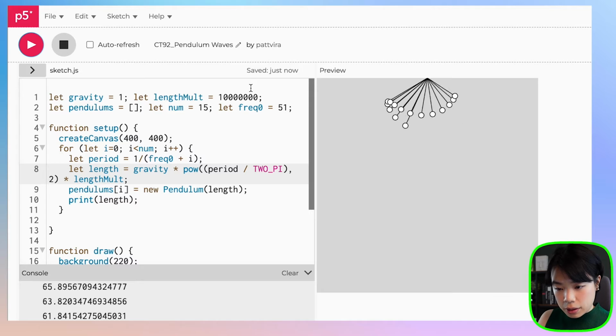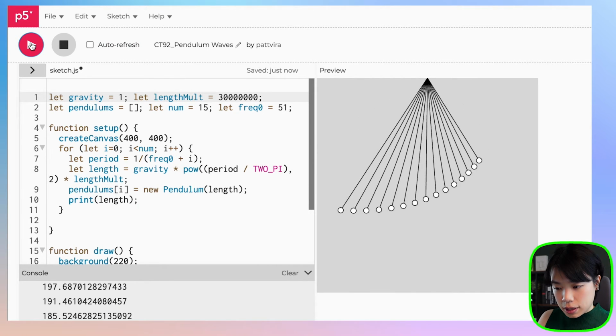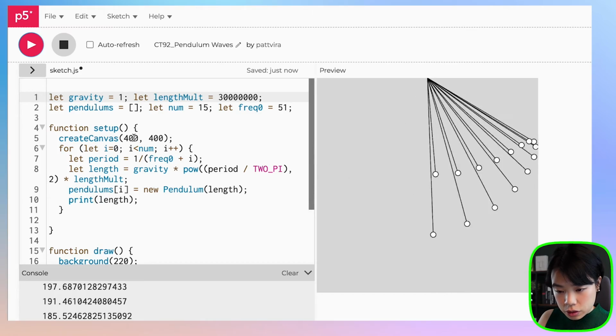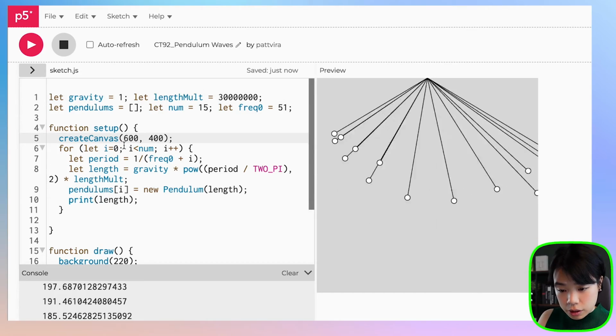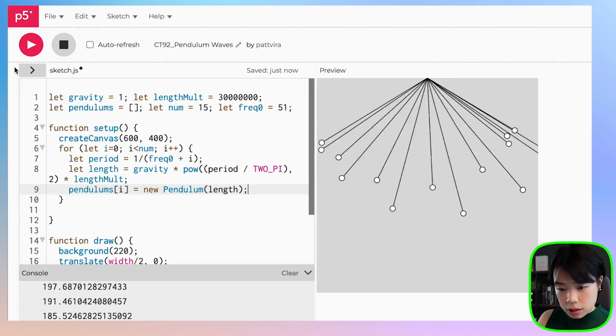Okay, that's not bad. We can make it a little bit bigger. All right, I'm actually going to also increase the width here, and then I'm going to delete this.